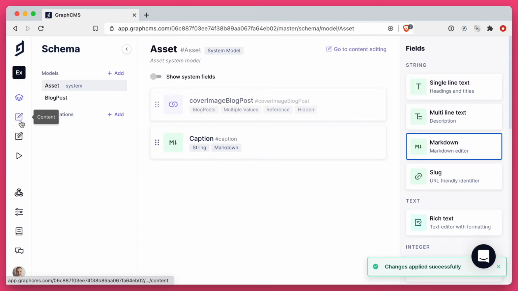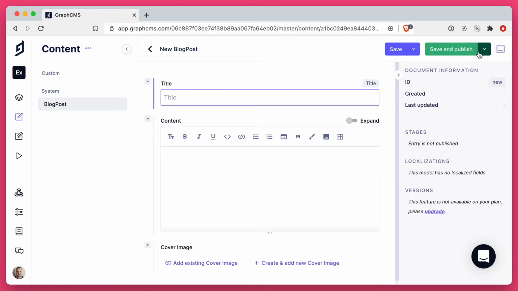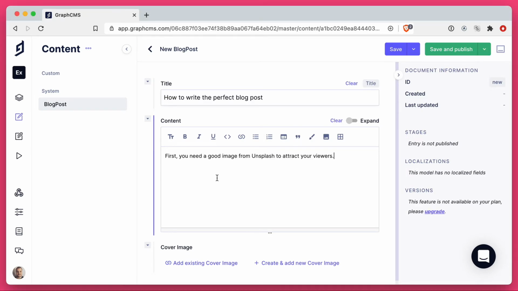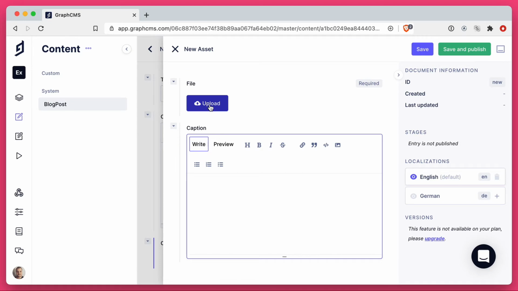Now that we've added this, let's head on over to our content editor, and we'll begin by writing our first blog post. Let's give this a title, and we'll choose to add some content. This is a rich text content editor, so you can choose to change any of the text that you require. Then let's go ahead and create and add a new cover image.